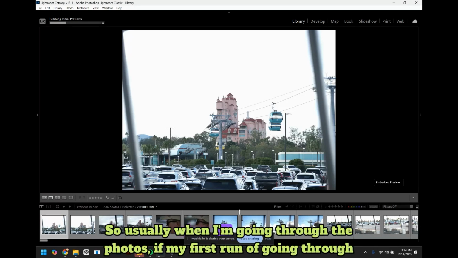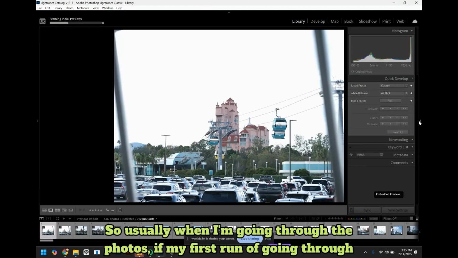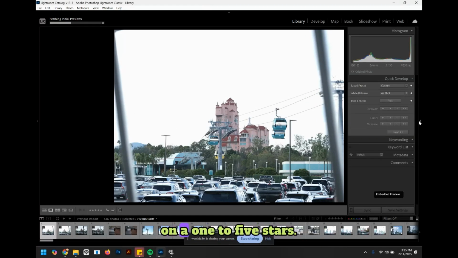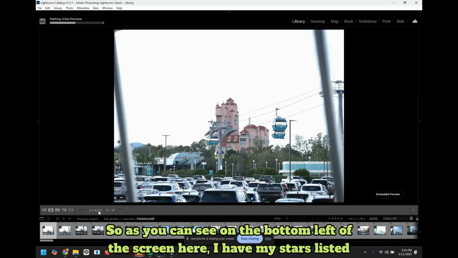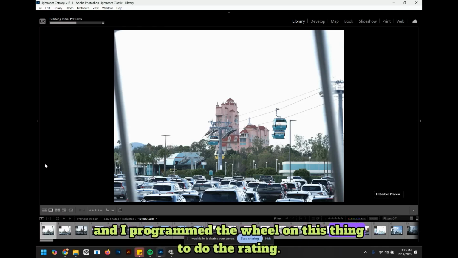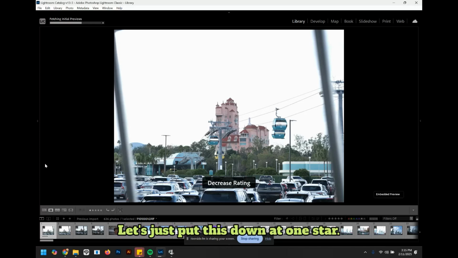So usually when I'm going through the photos, my first run of going through these is to rate them on a 1 to 5 stars. As you can see on the bottom left of the screen here, I have my stars listed, and I programmed the wheel on this thing to do the rating. So if I just do slightly, it increases the rating by 1, and it goes up to 2, 3, 4, 5. Let's just put this down at 1 star.